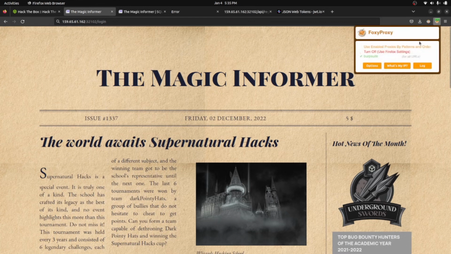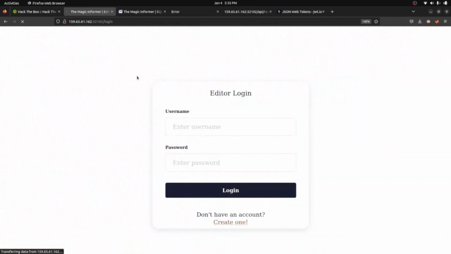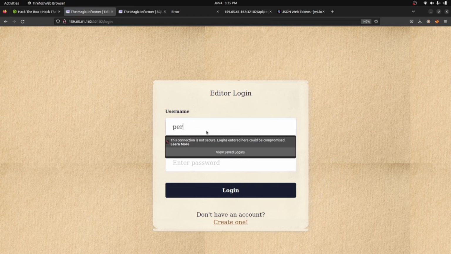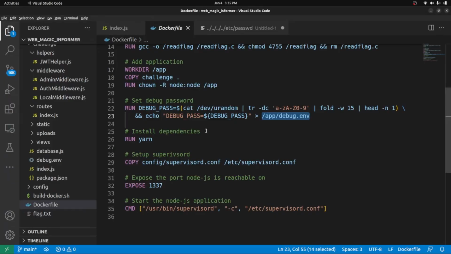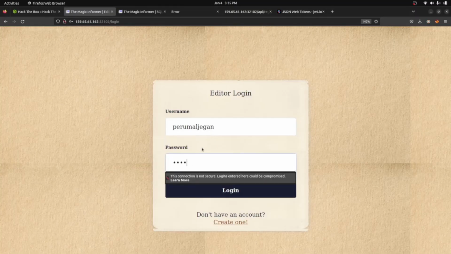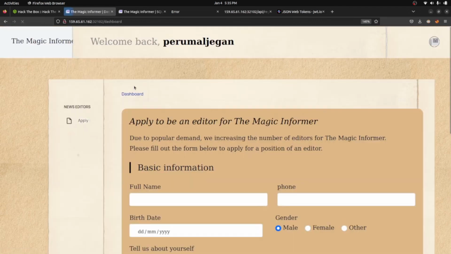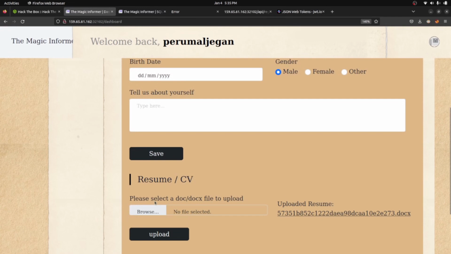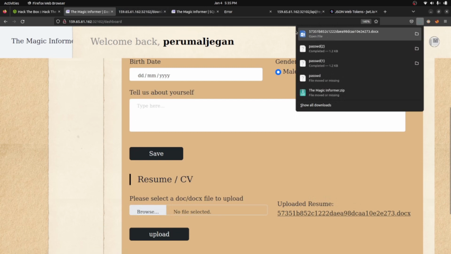I am turning off Burp Suite for a while, going to the login page again and logging in once again. Authenticated successfully. Now I try to upload a test file. I mean, I already uploaded a file, so I'm simply loading that one. It downloaded that. So here is the page.